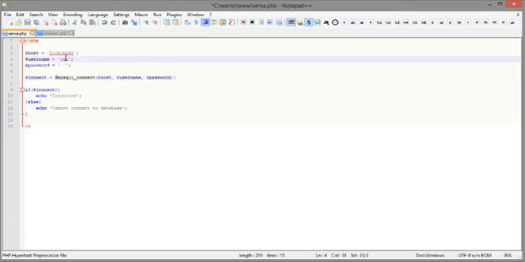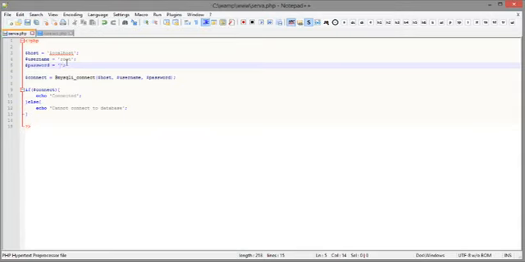I'll go back and put everything back the way it was. So that is how to connect to a database. And don't forget that you always need to connect to a database before you do anything with your database. I'll see you in the next video.